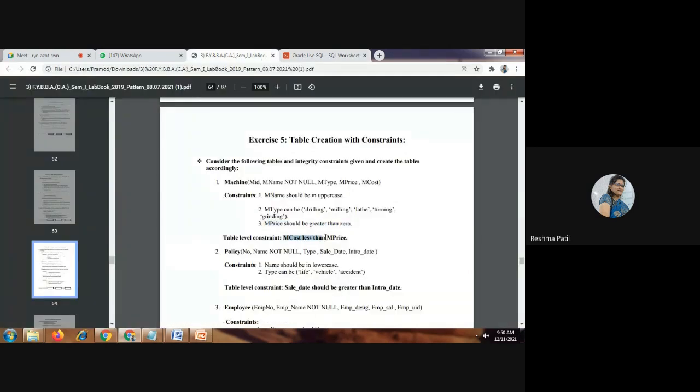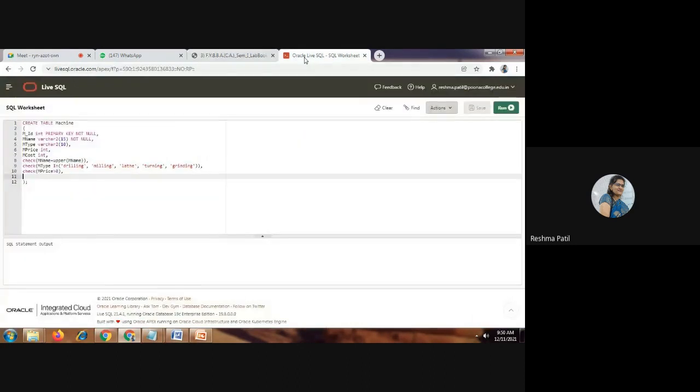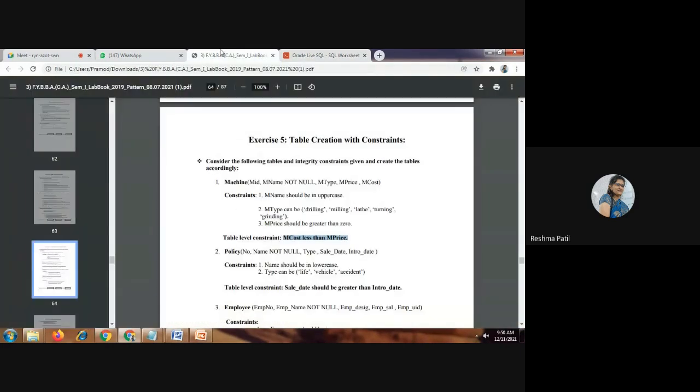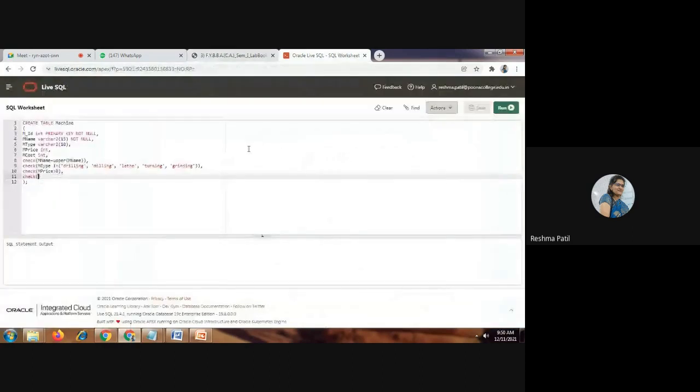M cost is less than M price. So that also we will write using check. So check is everywhere. Check M cost is less than M price. So these are the constraints we have applied on this table, the machine table.